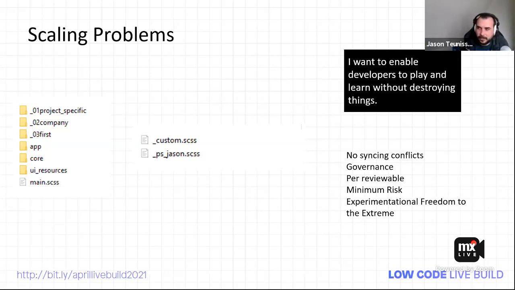The second is governance. So let's say we have a PS Jan in there. He's writing some awesome code. I could look at it and say, oh, this is actually really good. We want to put this or merge it back into the company file. Or maybe I could say, maybe you're not using your variables correctly. Instead of using white, use $white. Which brings us to the third point, peer reviewable.